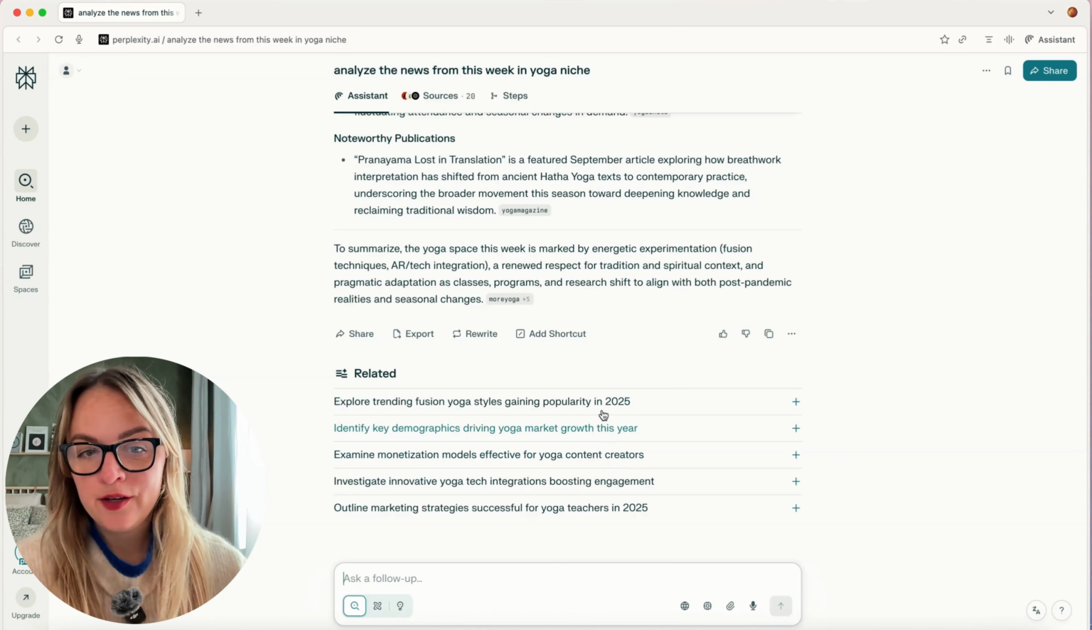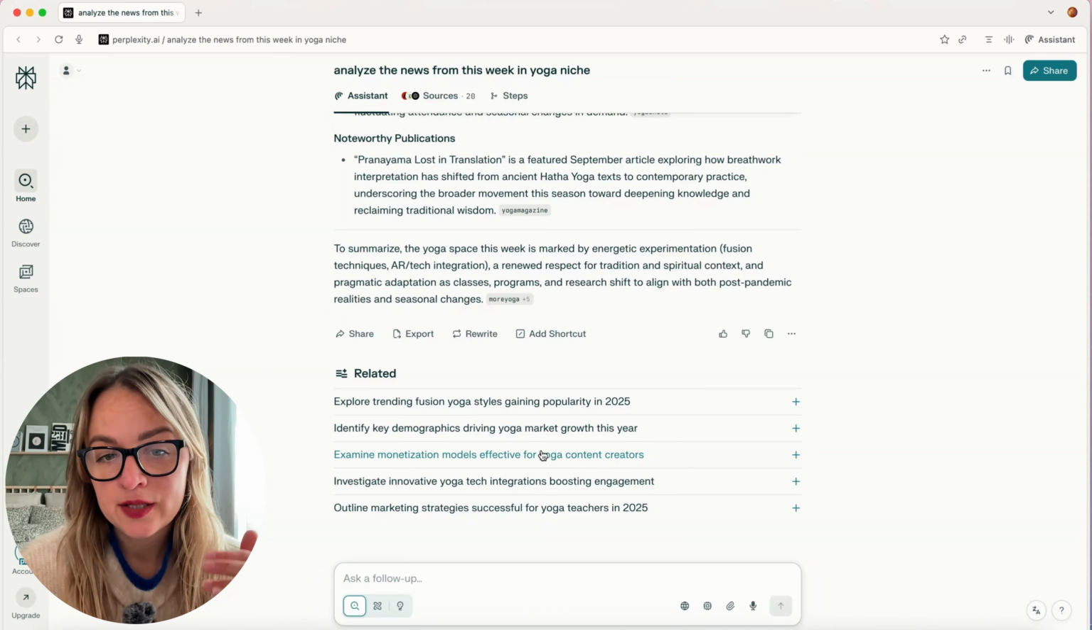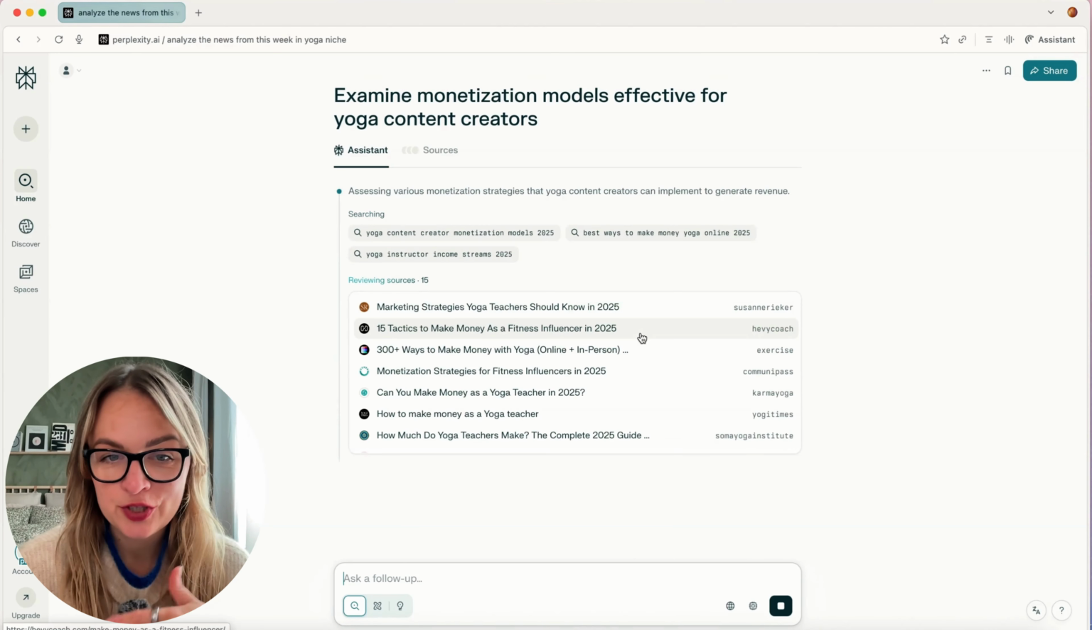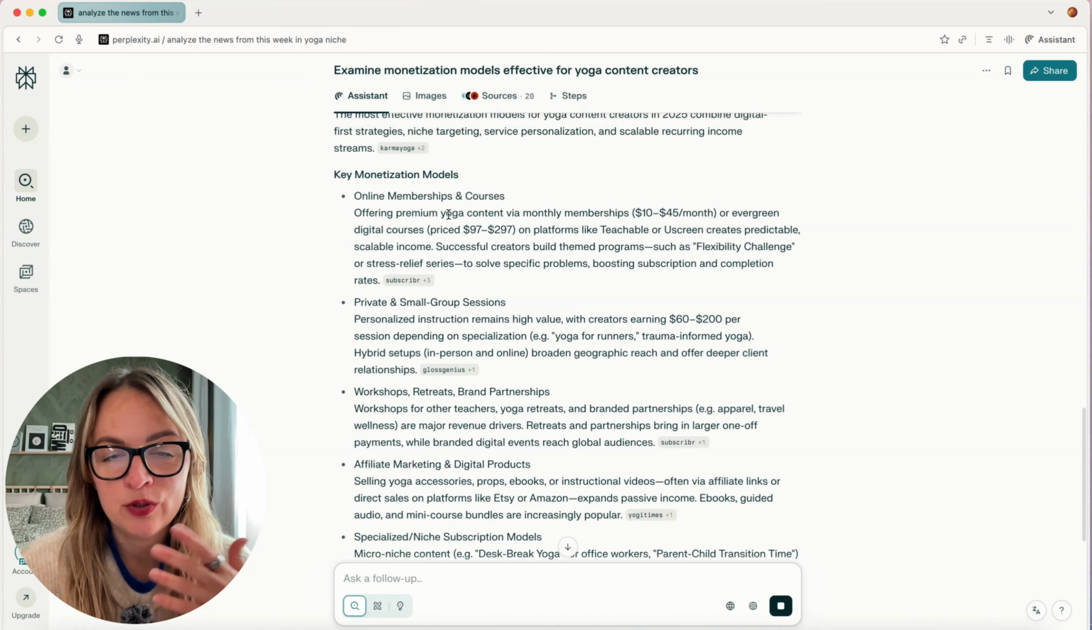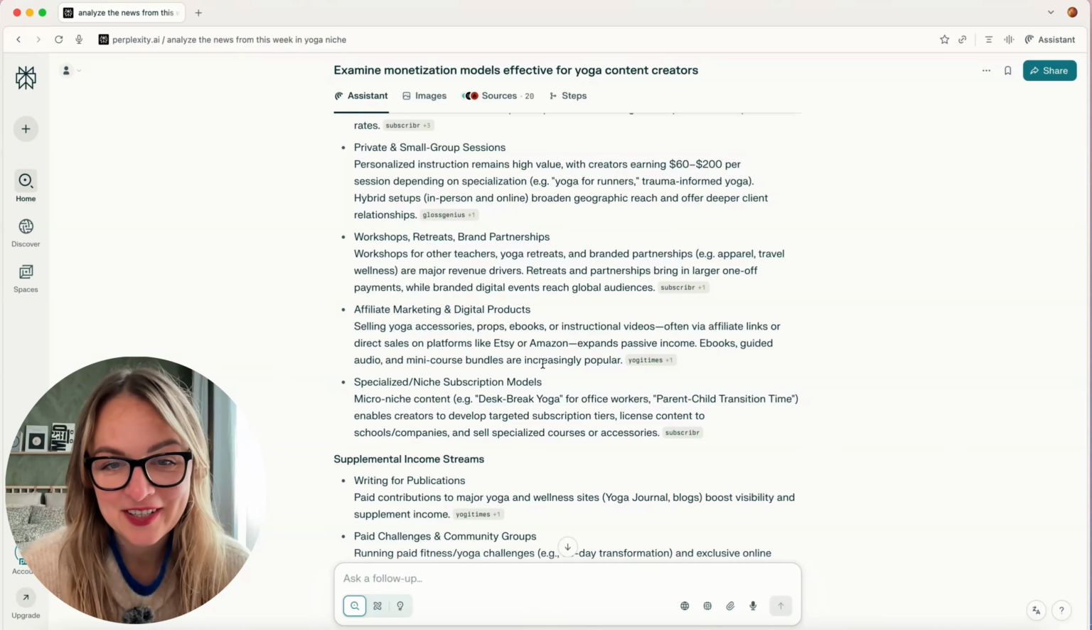You can already see here Perplexity suggests some related prompts. So: examine monetization models effective for yoga content creators. It will take you to that space. So online membership, private small groups, workshops, retreats, brand deals, affiliate marketing, digital products, specialized niche subscription.